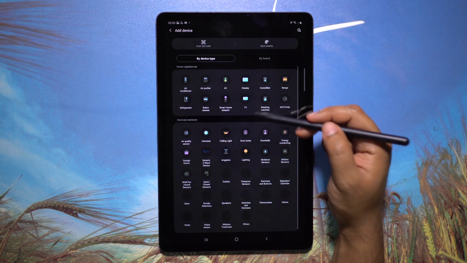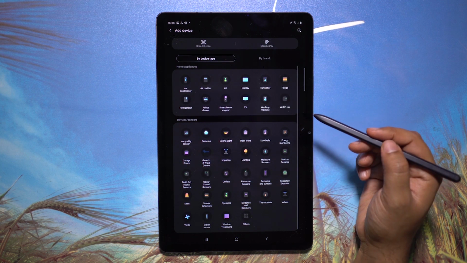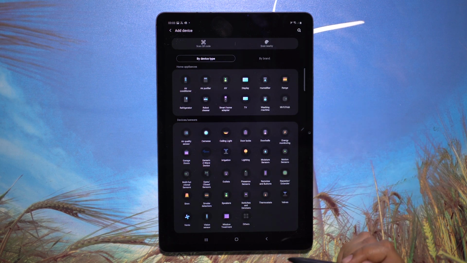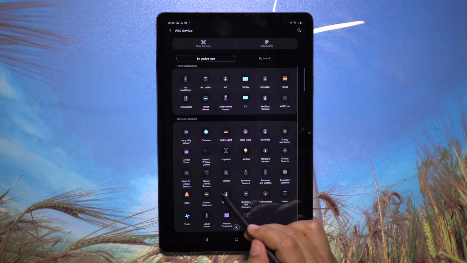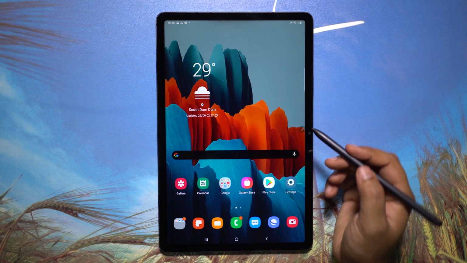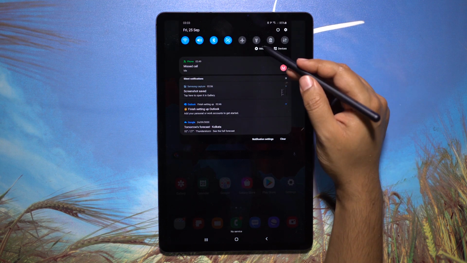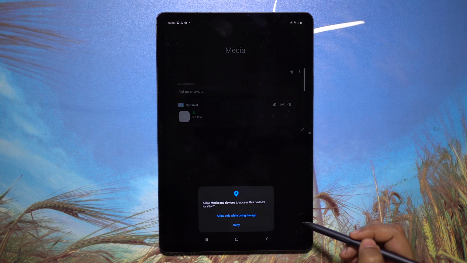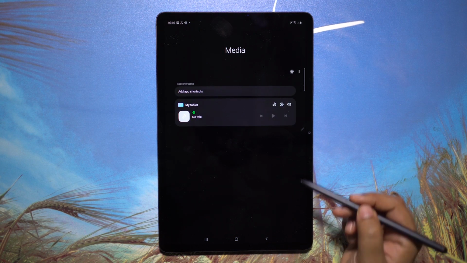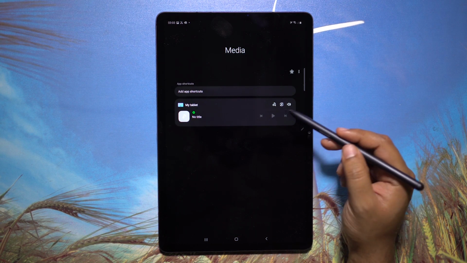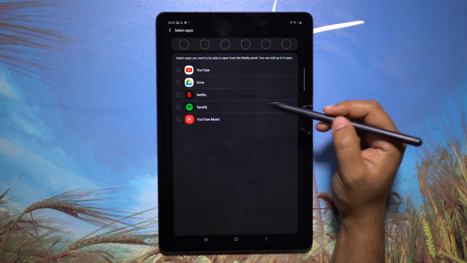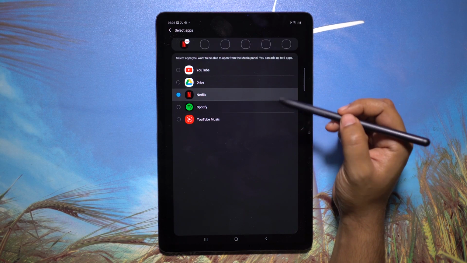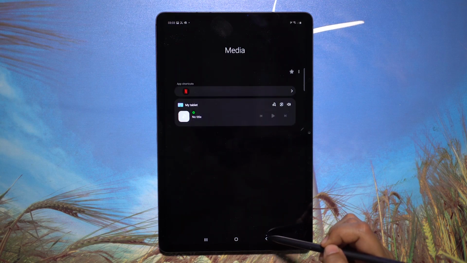Here is a quick glimpse of different types of devices that can be connected to your Tab S7 or S7 Plus via SmartThings. In addition to that, there is also a media tab to take control of music and videos playing on your tablet as well as on other Samsung devices. You can also switch playback to other devices without missing a moment. So these are the multimedia apps that you can select and add to the media tab.